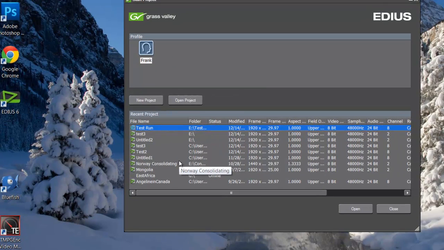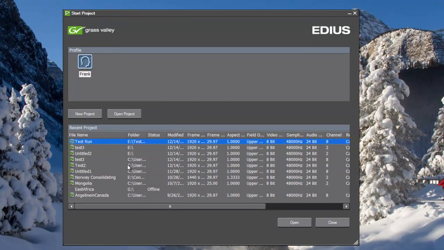Now, if you're coming from a previous version of Edius, you will be presented with a dialog box here that shows the last 6 to 10 edit projects that you were working on. And in version 6.0, you're really only given two options, and that is to either open a project that you have worked on in the past or start a new project. We really do not recommend that you try and open a project that you have started in a previous version of Edius until you have taken care of a few housekeeping tasks.